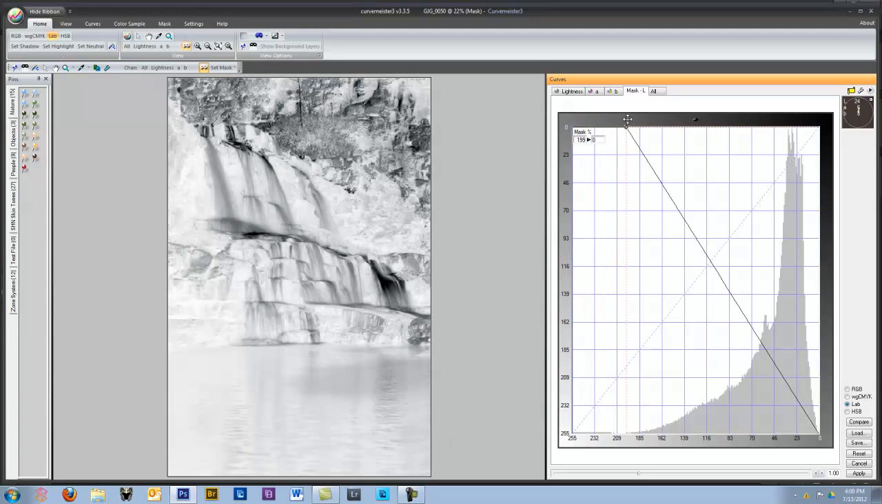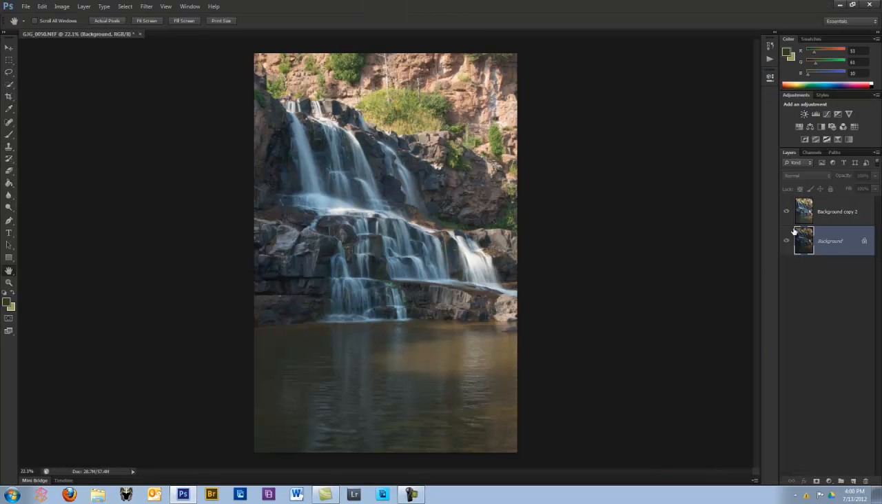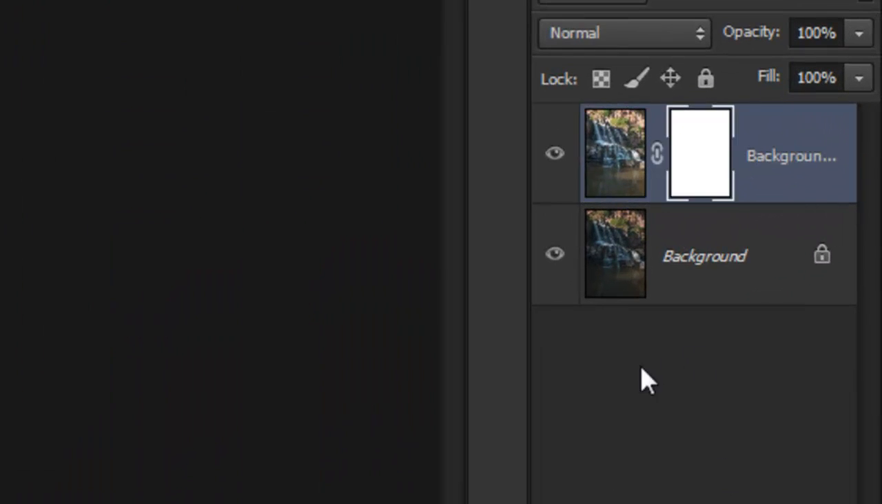And then I'm going to adjust this down until I feel that I have the mask I want. And that looks pretty good, because I really want to save these areas up in the top, and I may even actually paint on this mask later, we'll see. But the first thing I'm going to do now is copy it, and then I'm going to cancel out of Curvemeister. I'm going to switch my background copy to layer, and I'm going to add a mask.